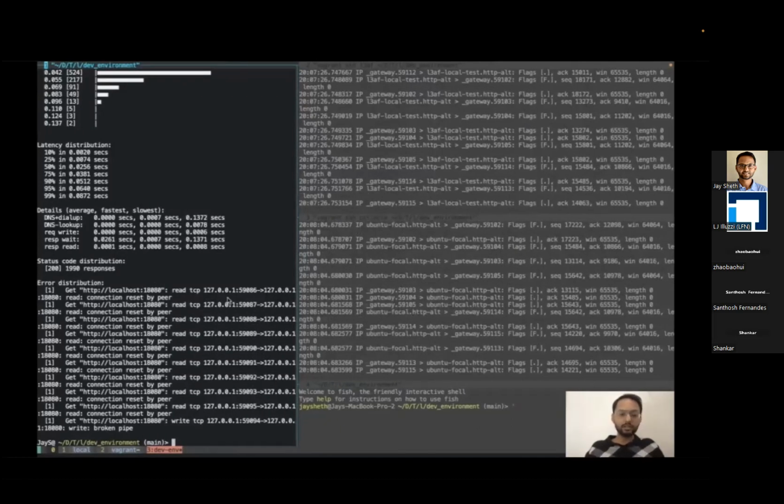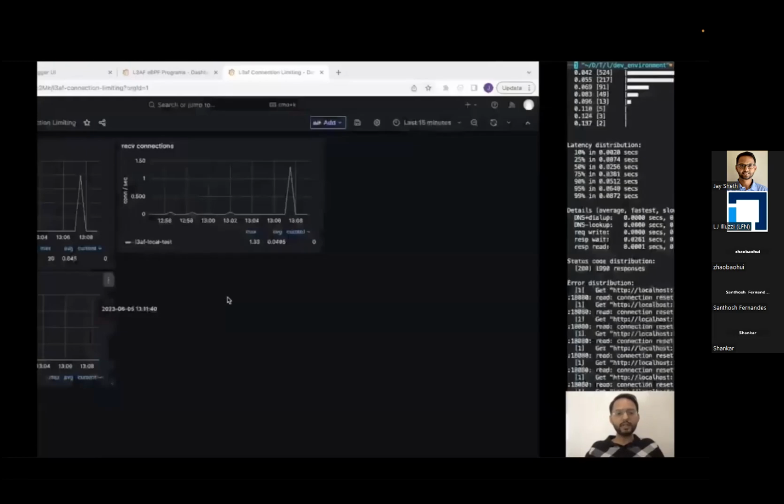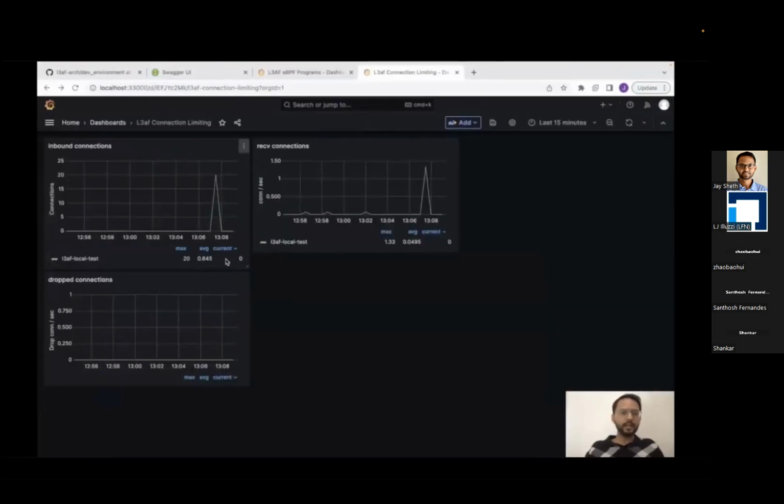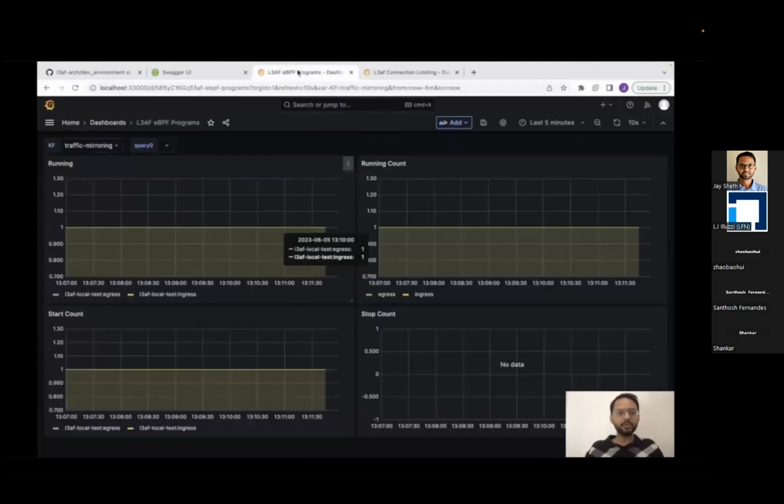Similarly, we can also check out the Grafana dashboards where LeafD is exporting the metrics. So in case of the connection limiting program, we can see there is a huge spike corresponding to the number of connections instantiated by the hey command. And also in other dashboards, we can check the status of the programs.